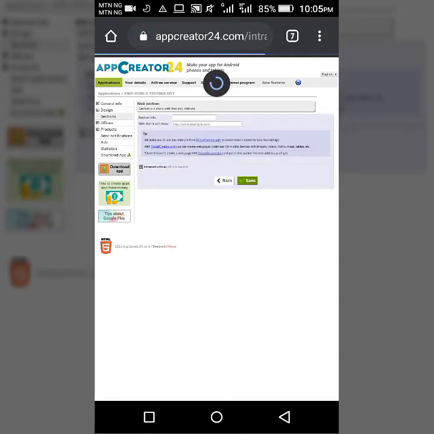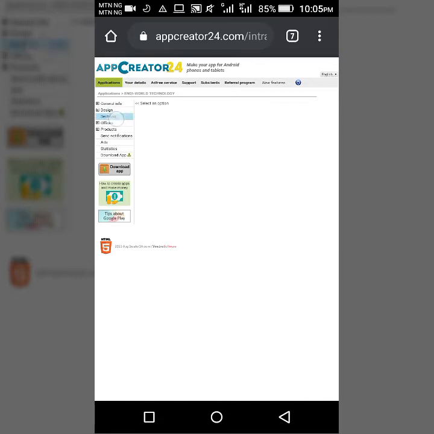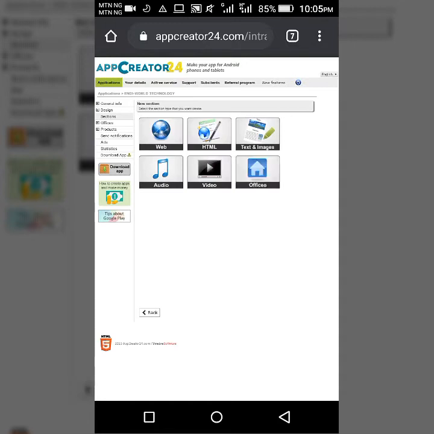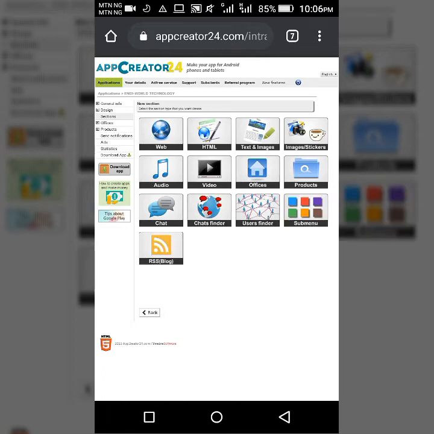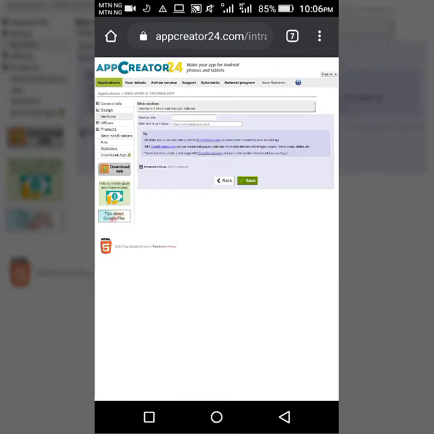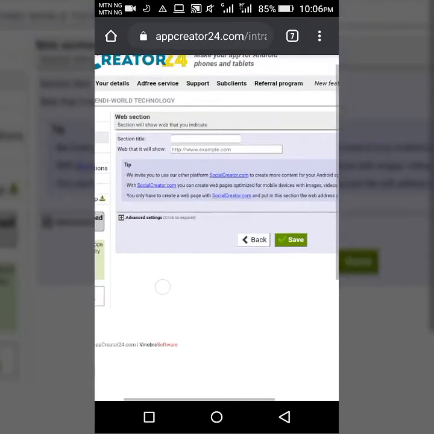Let me refresh. Okay, so the web section I want has loaded. Okay, let's go back. Section, create section. Other sections are loading. Like I said, you can see them. They are coming up. Okay, so I need a web section. So depending on the section you need, you can choose from here. So everything is to be built around your creativity.